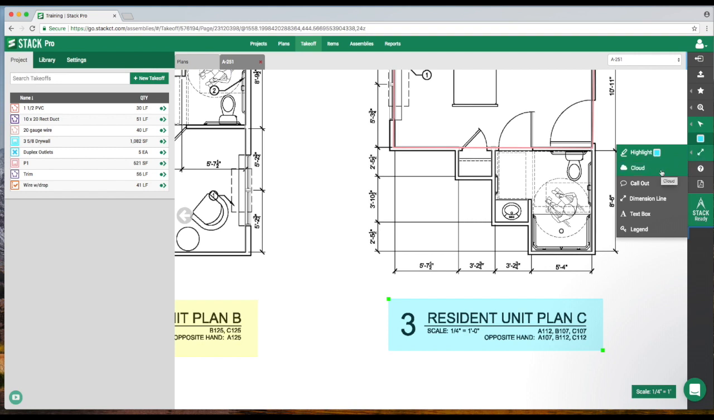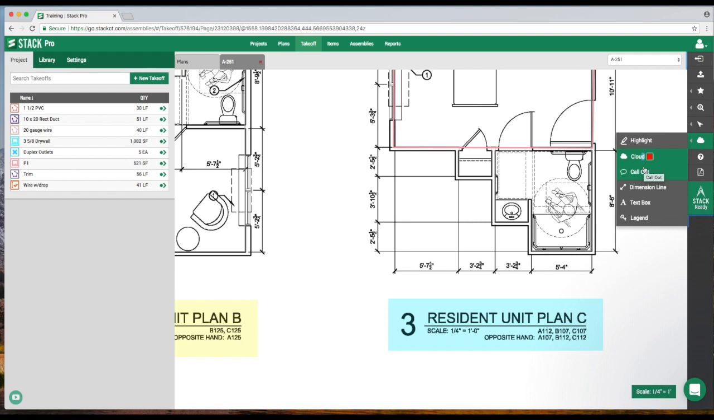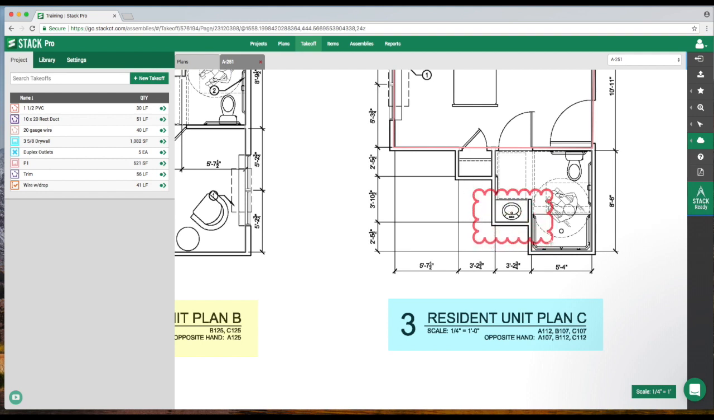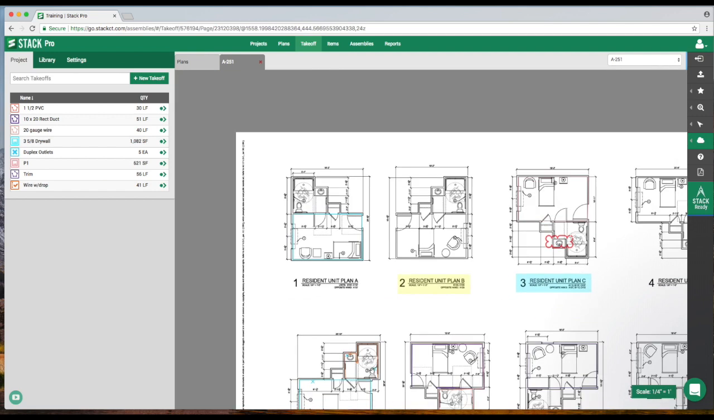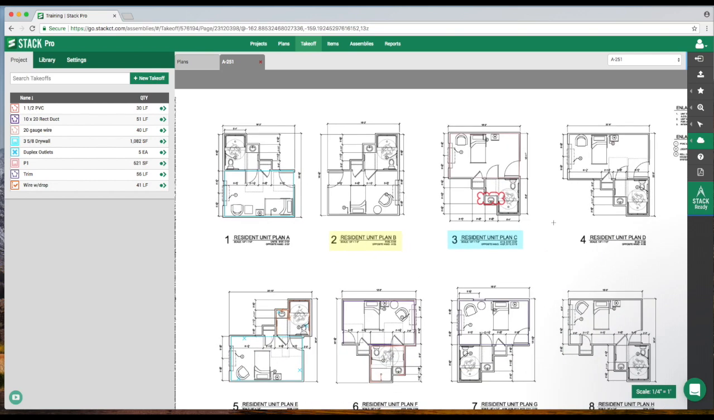Next on the list is our cloud figure. You're not able to type into this. This is just to draw emphasis. So say that there's a specific measurement or something specific in the plan page that you want to really jump out. You can just draw this little cloud figure around it. Again, it's just meant to draw your eye to the specific detail that you want to be sure that you don't miss. Again, we can change the color on the cloud function if we wanted to.